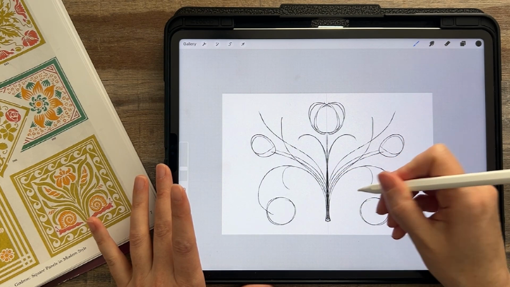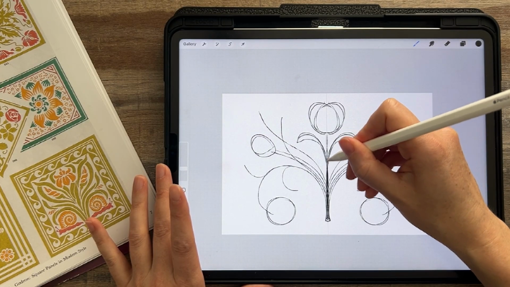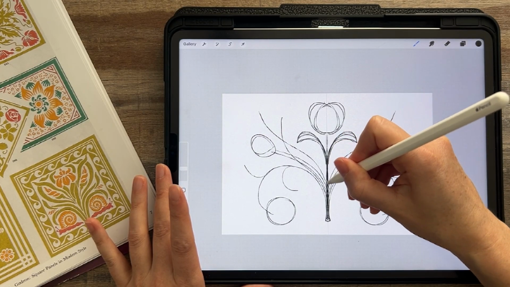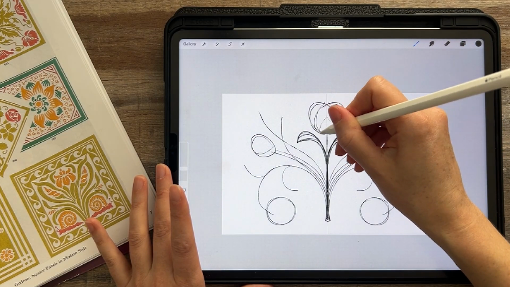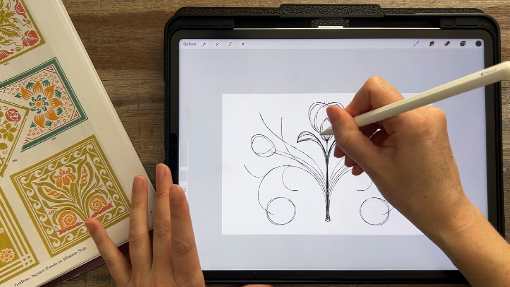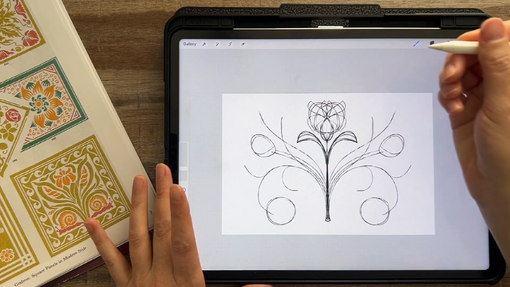So then maybe I'll twist and twist this way. So I'm super into this Art Nouveau look. I actually have a whole class on Art Nouveau style that I'm going to link below this video that you all might enjoy. But for now, let's just get a really loose image. There we go.